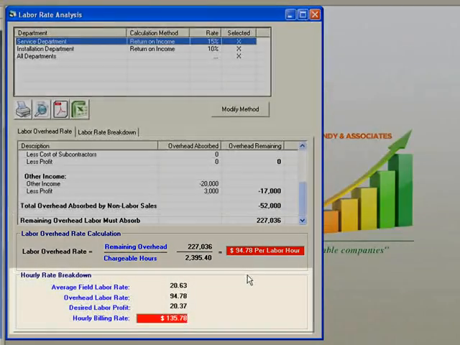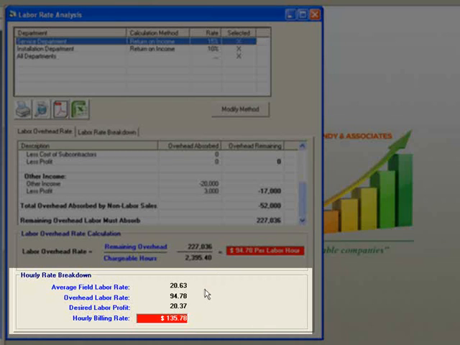Let's move down one more box into the hourly rate breakdown. Now, the average field labor rate, the wages that you entered into the software for your field labor guys allocated to the service department, averages $20.63 per hour. The next item down is that overhead labor rate from the calculation above, $94.78. And we said we want a 15% net profit before taxes. So that's going to be an additional $20.37. When we add those three together, that gives us our hourly rate of $135.78.